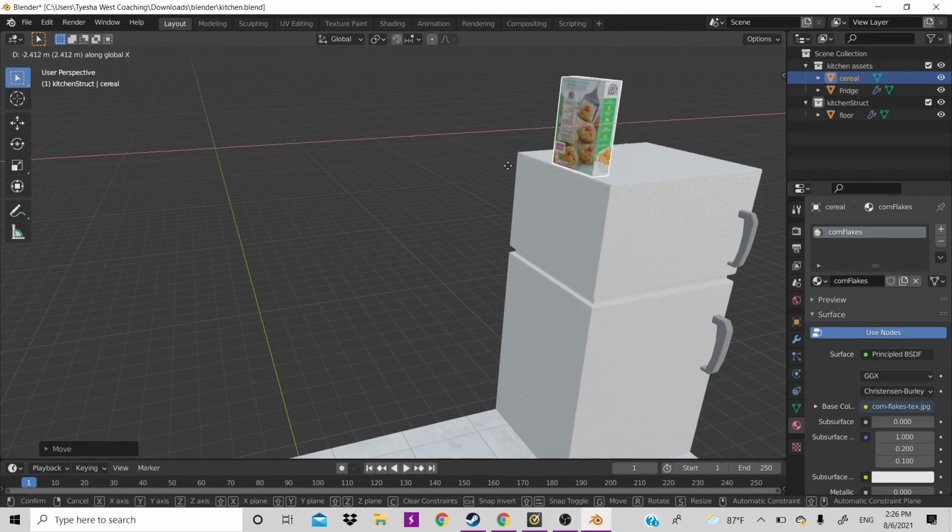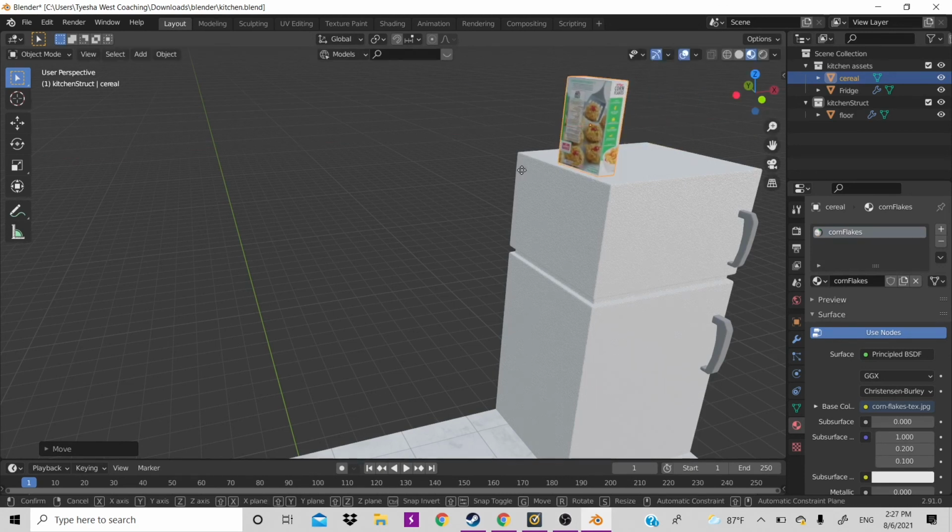Your useful fridge that you use to put your cereal on. At least that's what I do. That's what me and my family do.